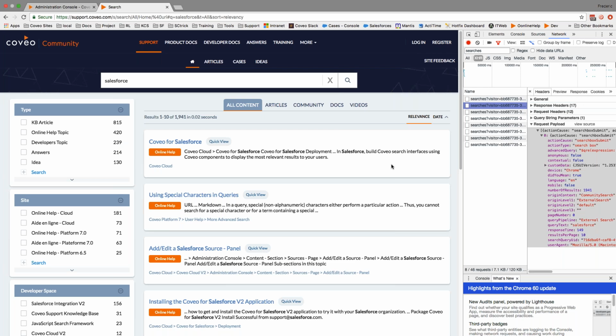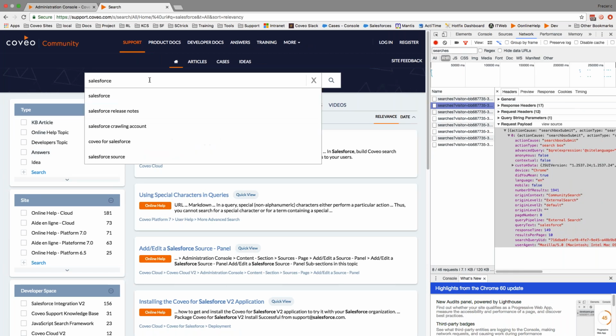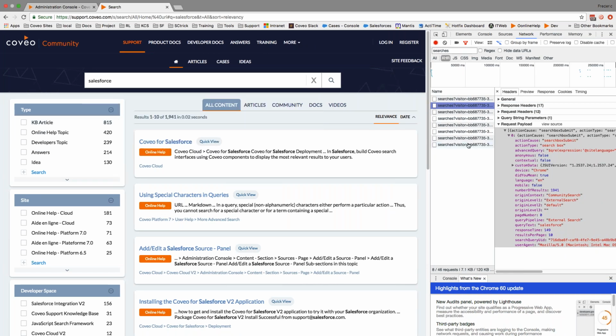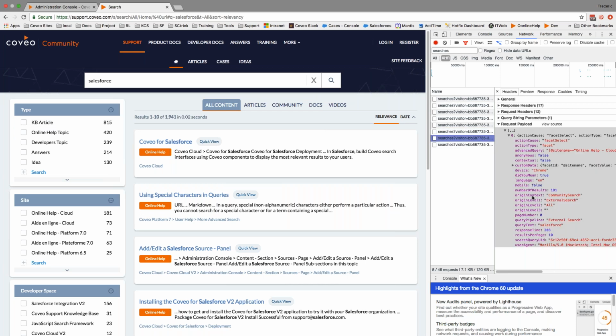Now, of course, why this is useful to you as analysts is that maybe the Coveo platform is smart enough to tell me the difference between someone using the search box and someone using a facet. And yes, we are. We go into more details on this in intermediate analytics. But just to give you a quick spoiler, you see action cause here, facet select.